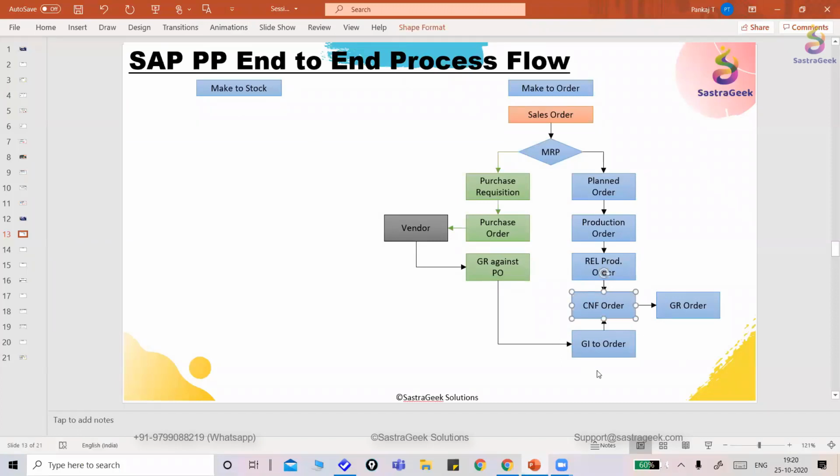Confirmation is nothing but three things happening. One is the production completion: how much machine time I have run, how much output, and how much issued. So these three steps will happen. If there is no raw material, he cannot start production.